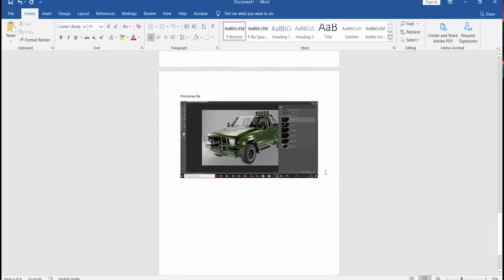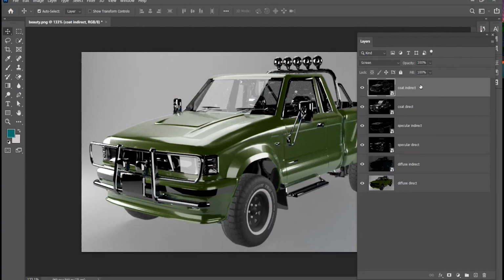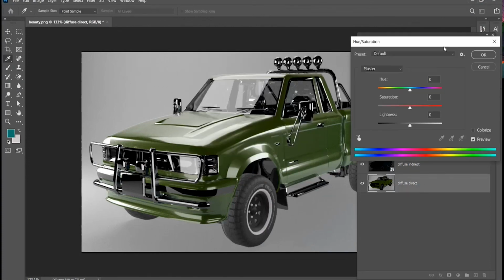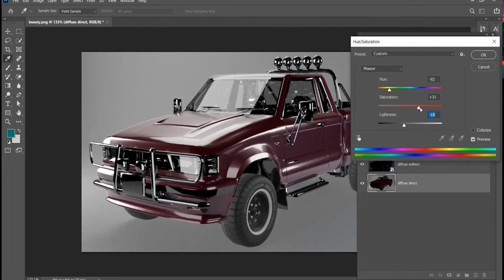Then you also give your final output file. What is this final output? The final composited image. What's the final composited image? This one. See, I changed the color of this car into something like this. You can increase the saturation, you can decrease the saturation, however you wish. You can increase the light, decrease the light. You can do anything, any magic here.